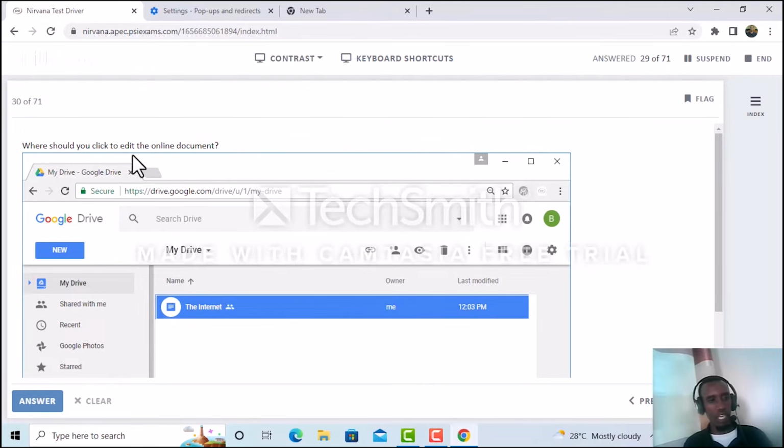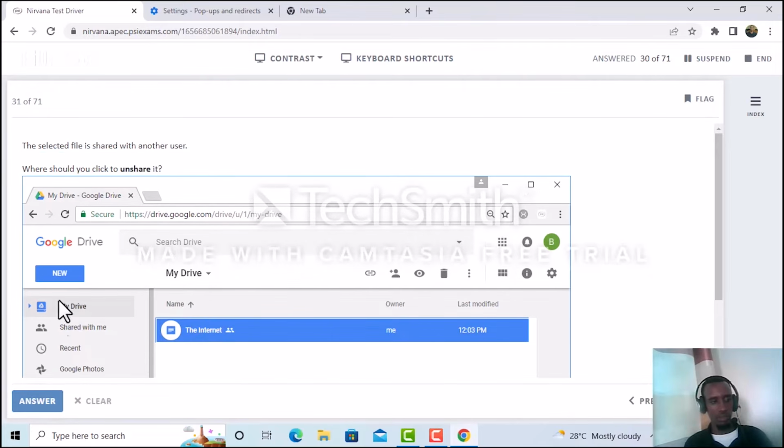Where should you click to edit the online document? To edit, you also click on it. The selected file is shared with another user. Where should you click to unshare? You just come on this icon.